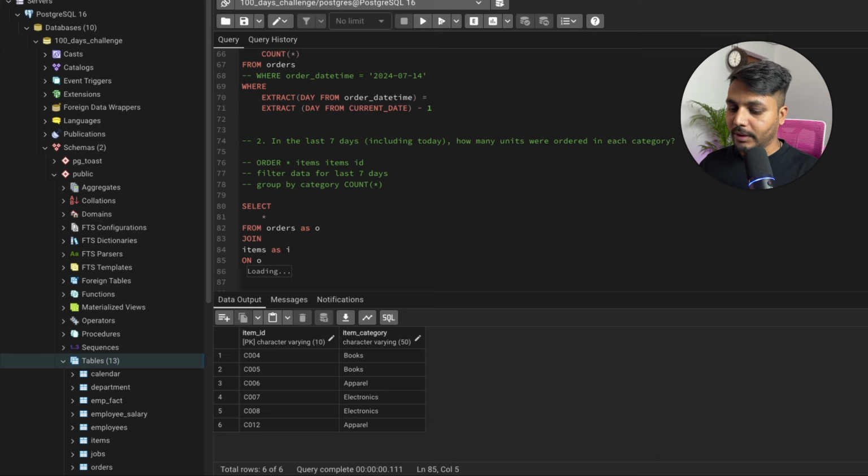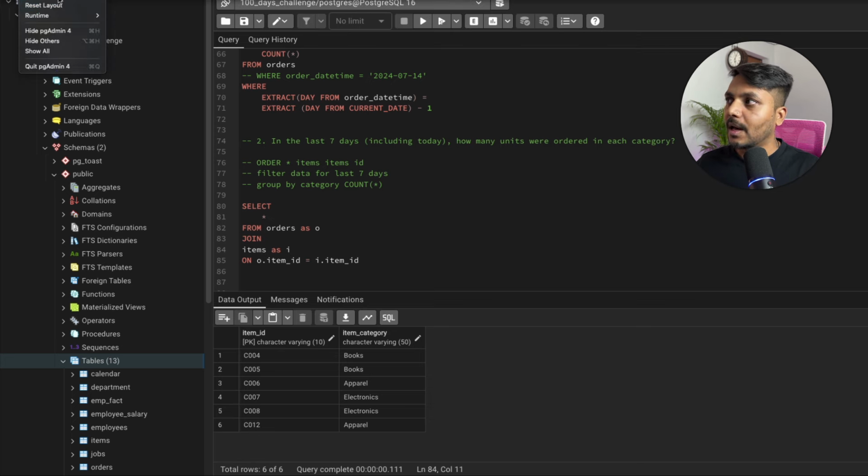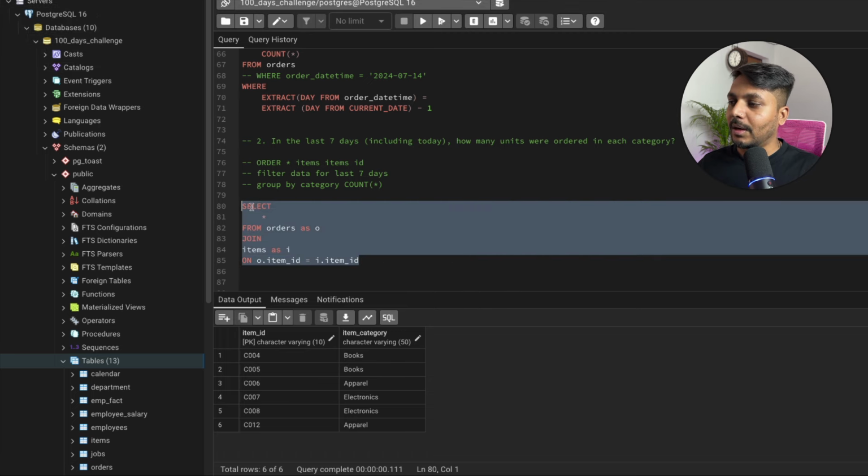Now from the O table, which is the order table, I have item ID equals I table dot item ID. If you're not getting these auto suggestions, you can turn on auto suggestion by going into system preferences, or settings for Windows. So the join is done. Now let's run this query to see how this table looks.